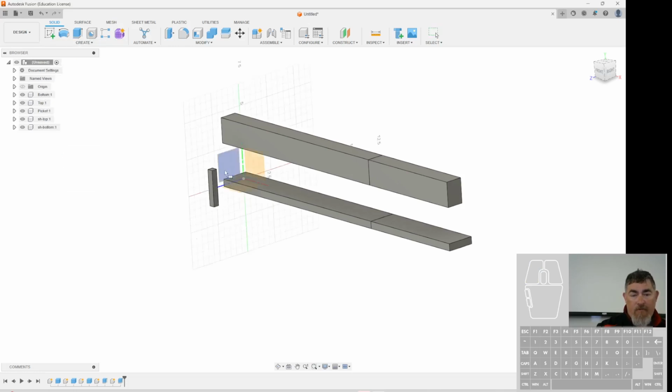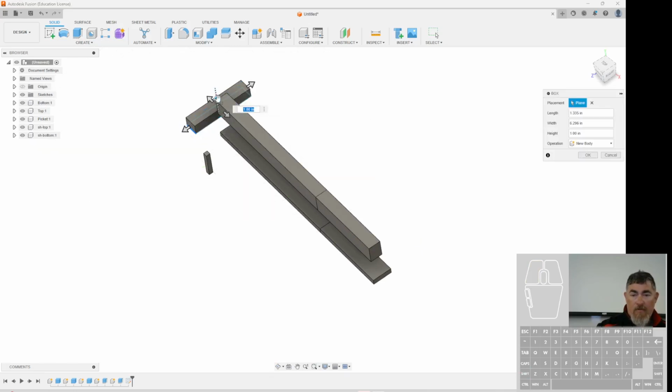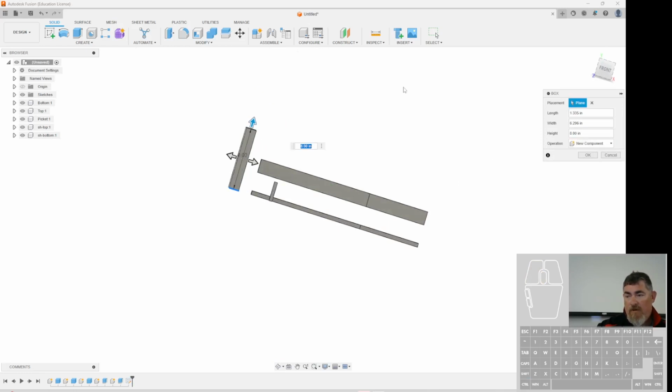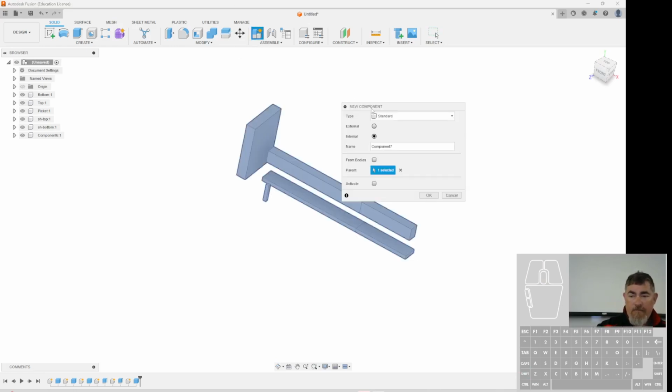Let me just throw a box in here. I don't have a separate piece there for it. So what I want to do is make some groups to group these together. So I'm going to go to a new component, and by default it'll activate it, and I don't like that. I just leave that off.